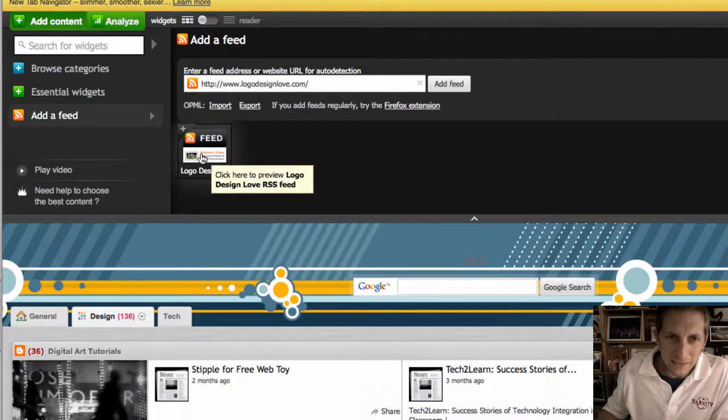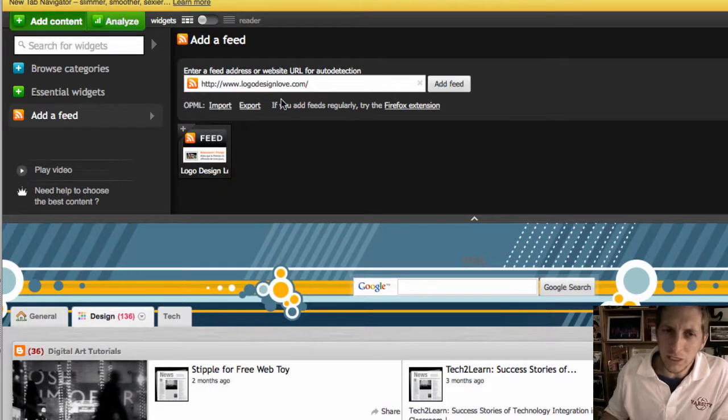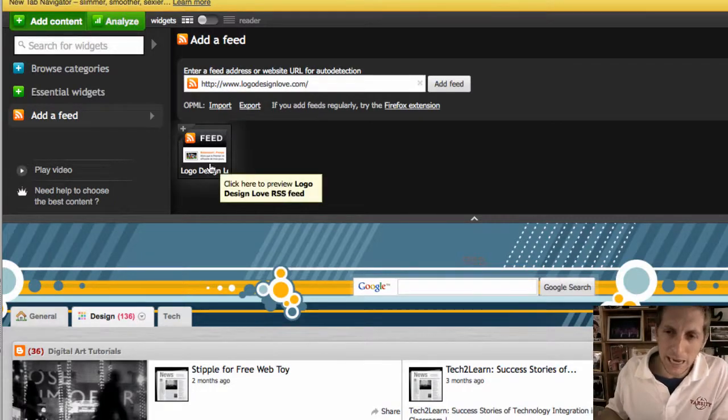Now notice it says Design Love RSS feed. That means that we can follow this blog via RSS. If you get an error, that means that site doesn't have something available for you to do, so you have to go find a new one. But this one has it, and make sure it says RSS. Sometimes it'll say Atom or something else. Make sure it says RSS.